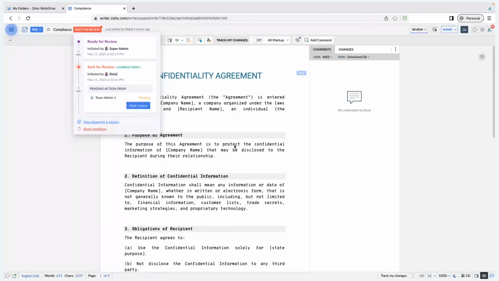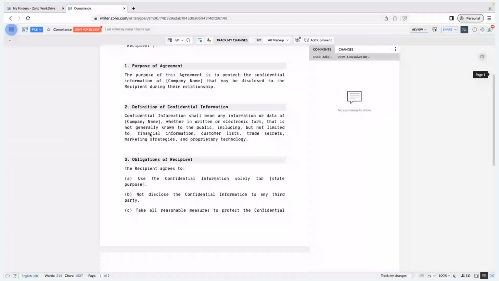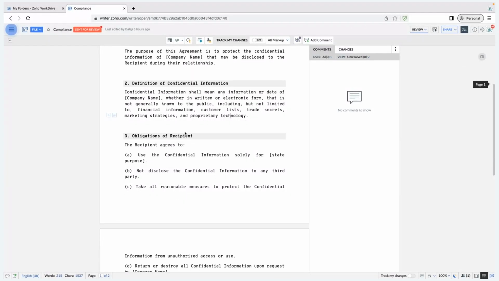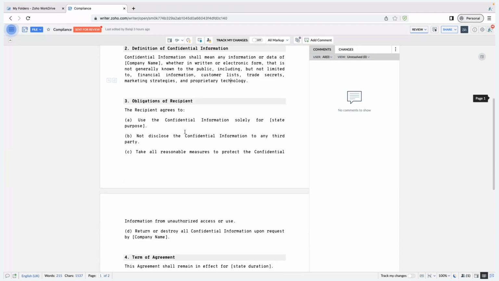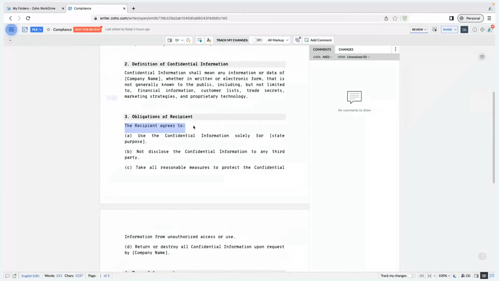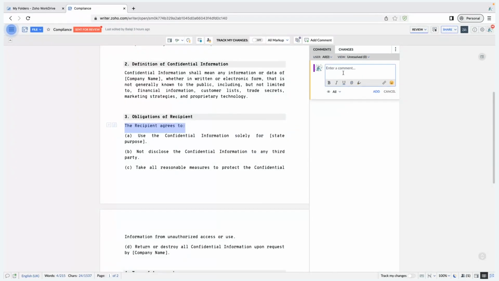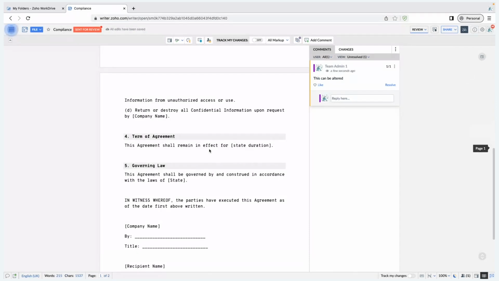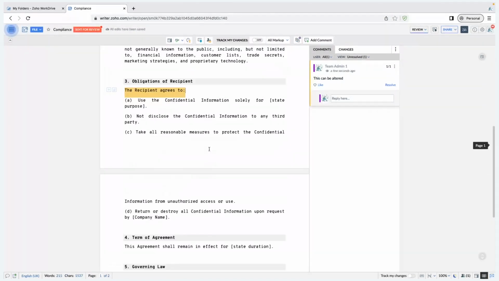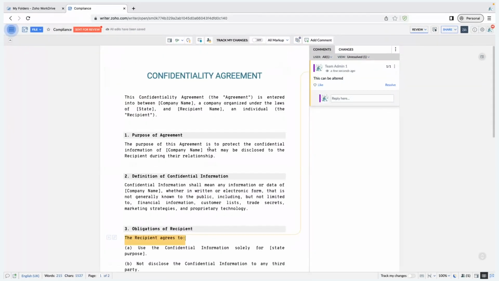So what I can simply do is add comments to make sure that the changes are done within the document. All I have to do is select the content that I need and click on add comment. Simple as that. Based on the feedback that is provided, the reviewer can give out the options here.